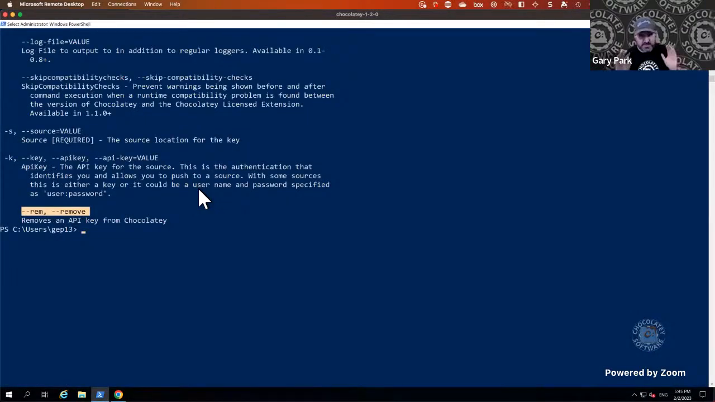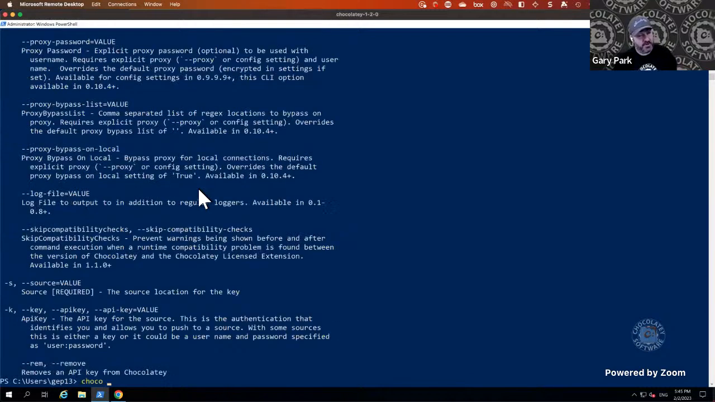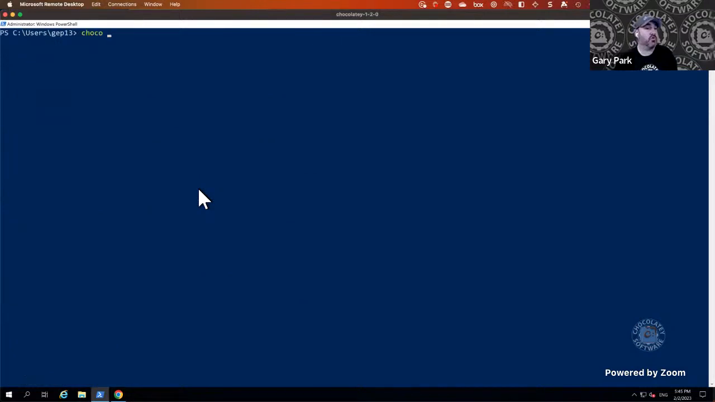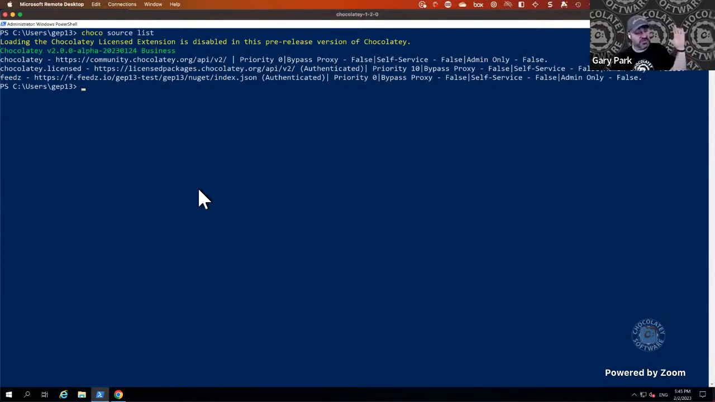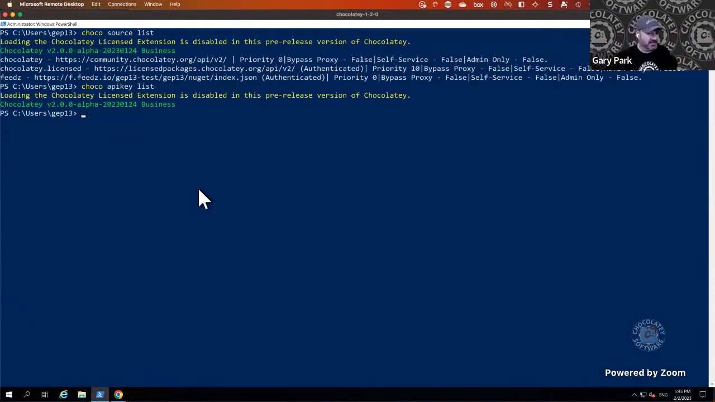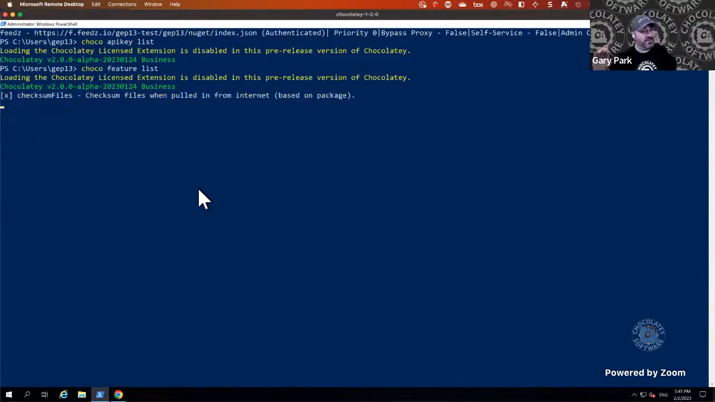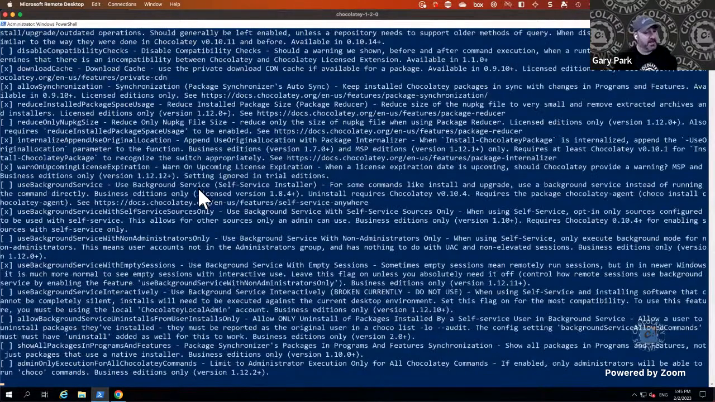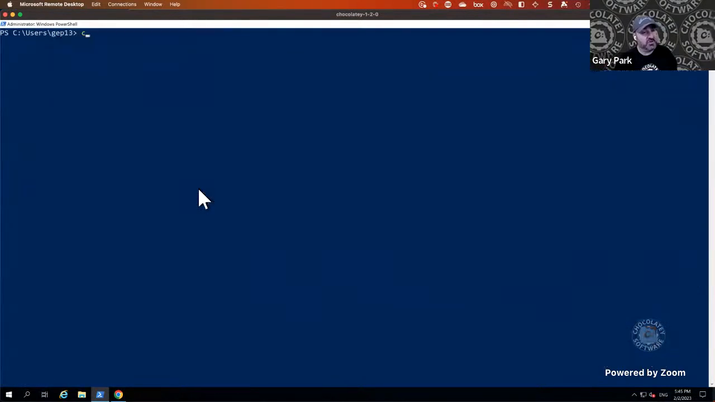This one bugs me as well, and it's bugged me for a while, but let me try and explain why. If I do choco source list, then I'll get a list of all the sources that are available on my machine. If I do choco apikey list, I'll get a list of all the API keys. I don't have any on my machine. If I do a choco feature list, I'll get a list of all the features that are enabled on my machine.